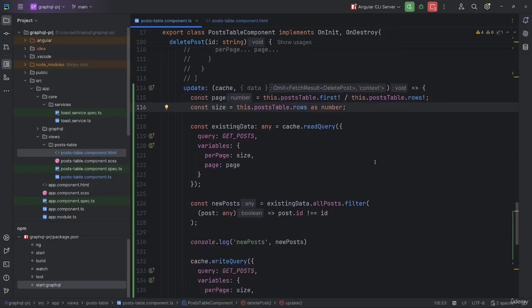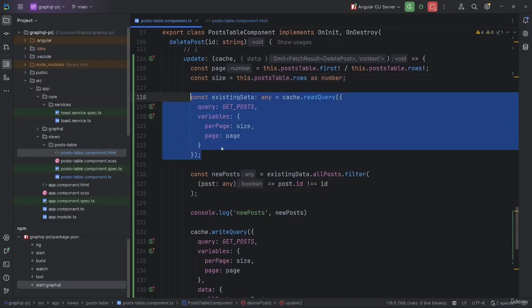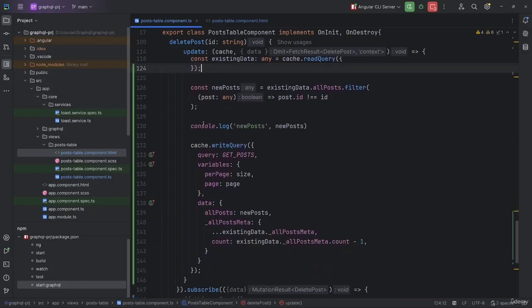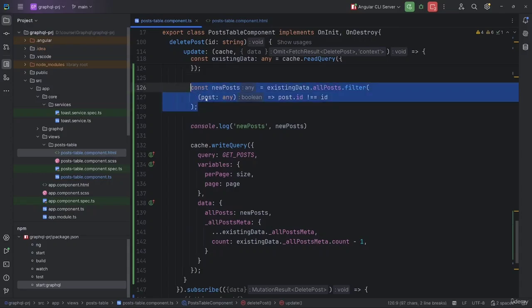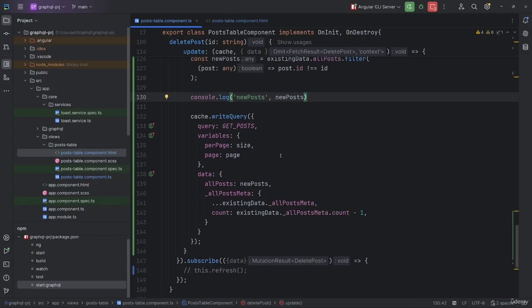When we execute the update function after a post is deleted, we first read the current list of posts for the current page and size from Apollo's cache. We do this using cache.readQuery, where we specify the same query, getPosts, and the same variables, perPage and page, that were used originally to fetch the posts. Once we have the existing list of posts, we create a new array by filtering out the post with the ID that was deleted. This way, the post is effectively removed from the list without touching the server.